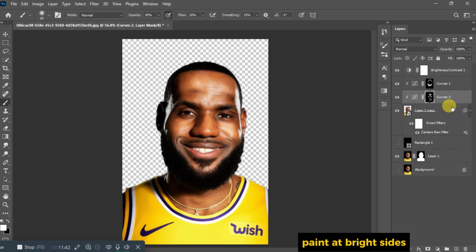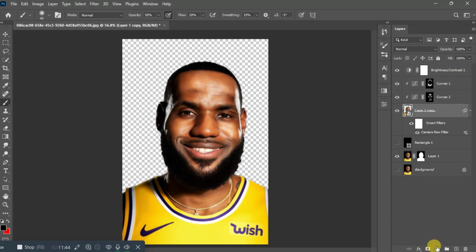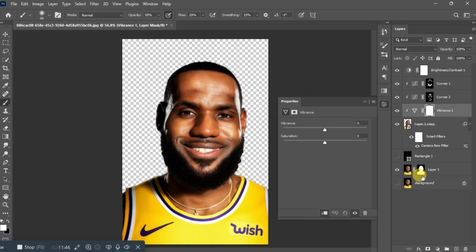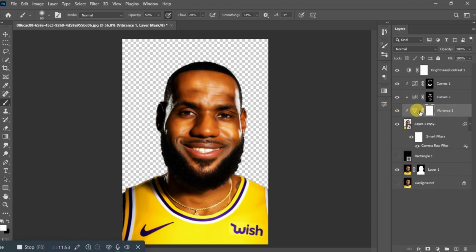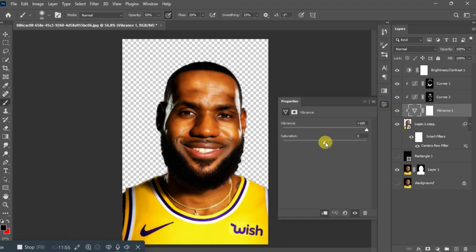So once that is done, we'll come back to the convert to smart object layer again, but this time we'll pick the vibrance, right? And we'll increase the vibrance to 100. Just increase the vibrance, right? And make sure you've created a clipping mask, right? You can right click and hit create clipping mask, right? We can increase the saturation a bit, right? What we want to do with this is we want to affect the eyes, the teeth, and the lips, right?